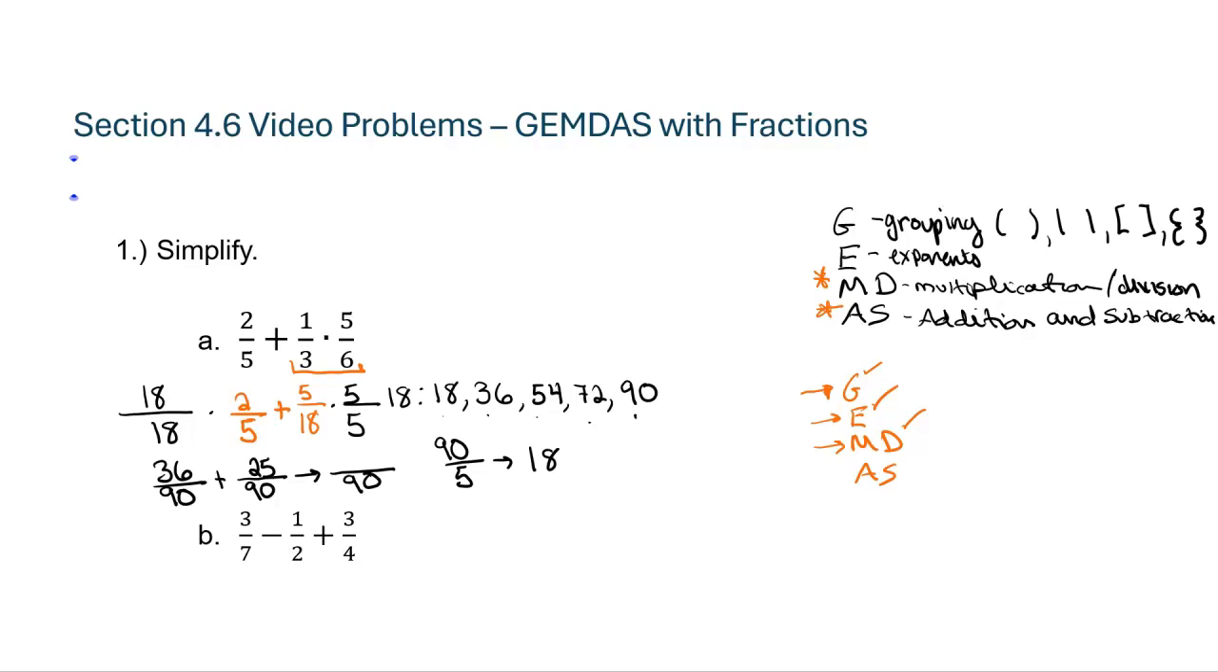And now I go ahead and just add my numerators, and I get 61 over 90. I'm going to do my quick check. I don't see a common factor, but this is a good example where if you weren't sure, you could start with the number that you're more comfortable with. So let's say 90, right?